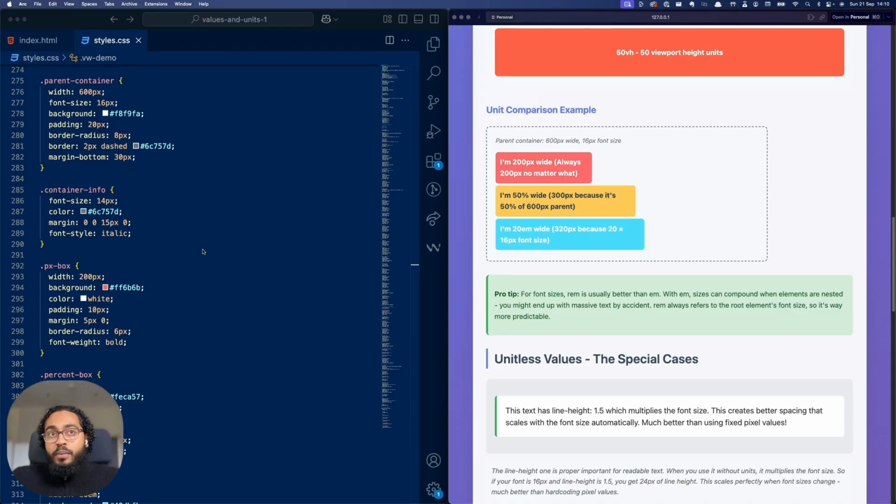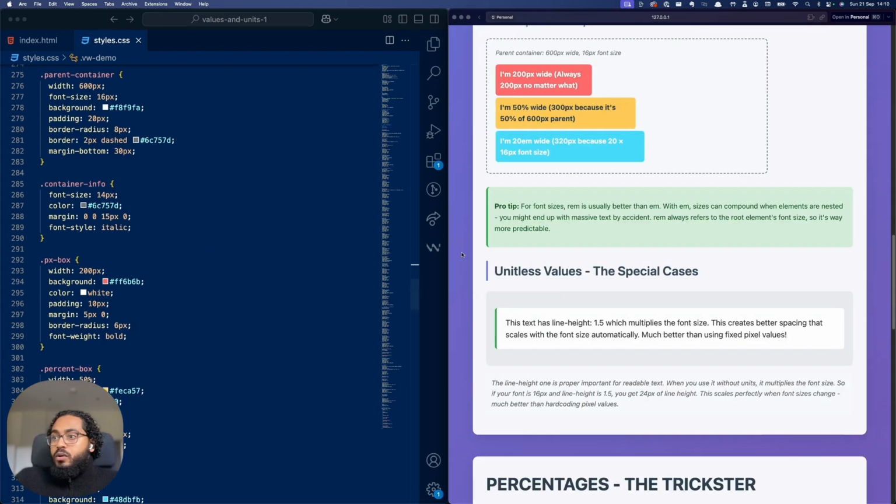Now some CSS properties work best with no units at all. A good example of this is line height, and it's really important for readable text. When you use it without units, it multiplies the font size. So if this text has a line height of 1.5, and let's say your font is 16 pixels, the line height then becomes 24 pixels, which is 1.5 times 16. Now, this scales perfectly when font sizes change, and it's much better than hard coding a pixel value.